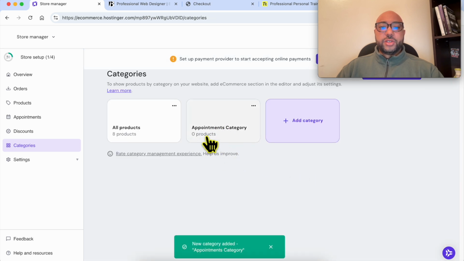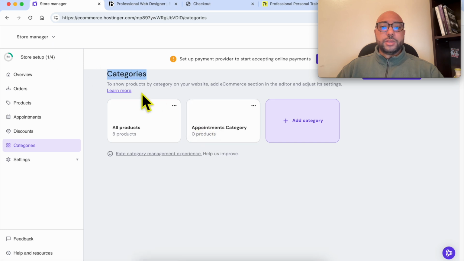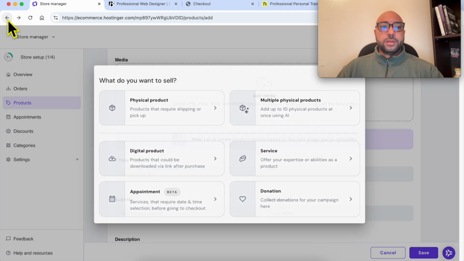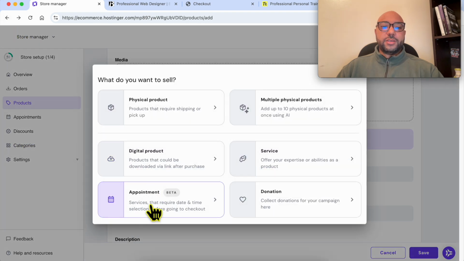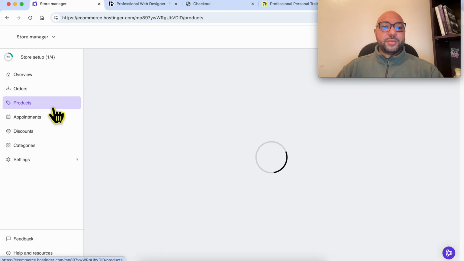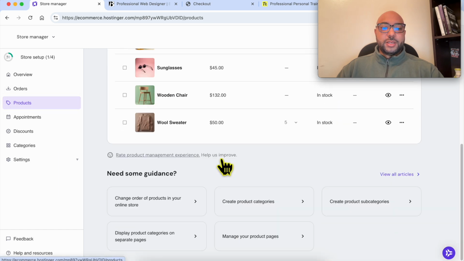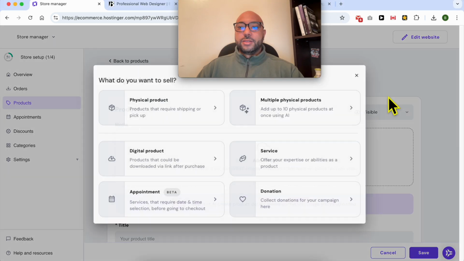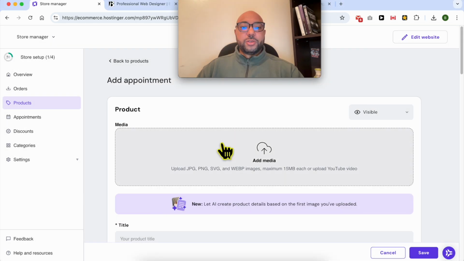As you can see, I created this category with 0 products right now. Let's see if I didn't lose my product. My bad. I've totally lost it. No big deal. Click on appointments.